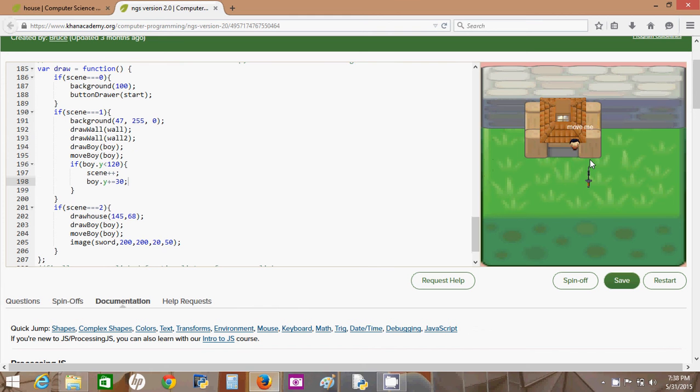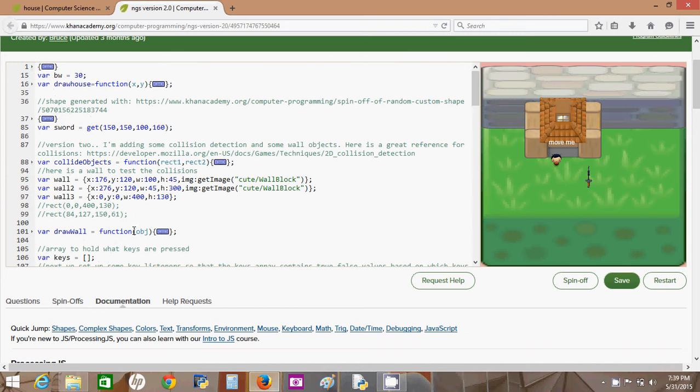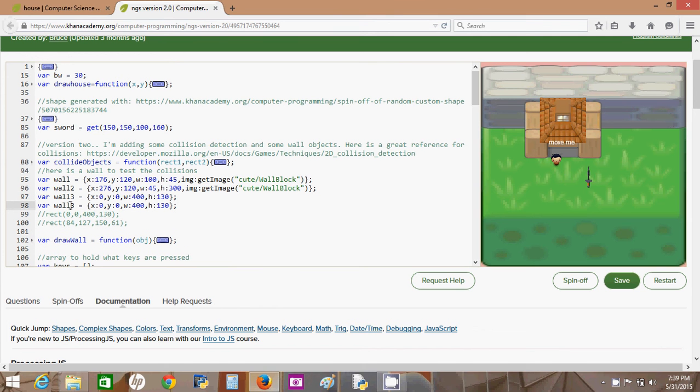Indeed. So let's go and set up that other object. I'd be able to do it quicker now. So that he can't collide with the house.